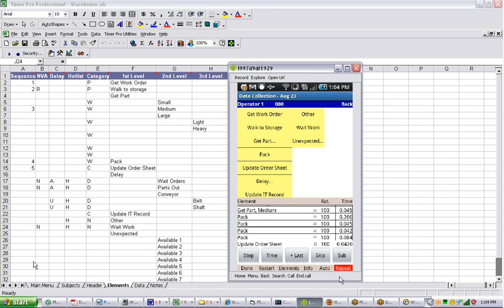If you come out of sequence, let's say get work order, he's walking to storage, and you're expecting him to get a medium part, but he doesn't do that. Let's say he's now updating the IT record. So we can click on the update IT record, and it will change the description down here. Now, update IT record is not part of our sequence, so when I hit the time, it's not going to know what comes next.